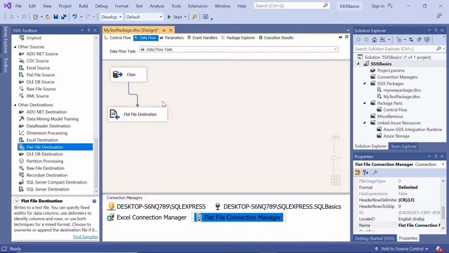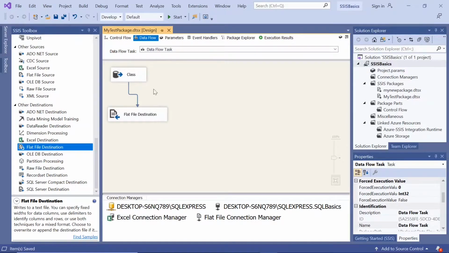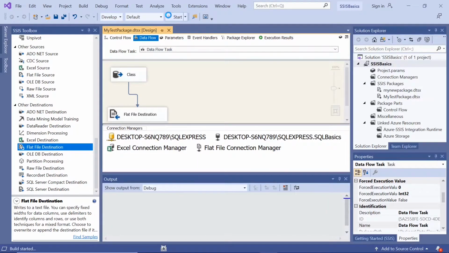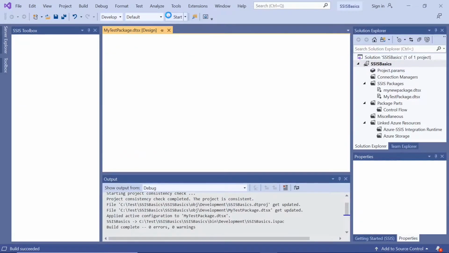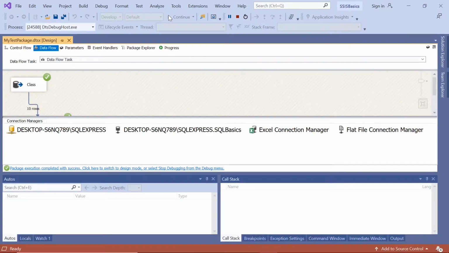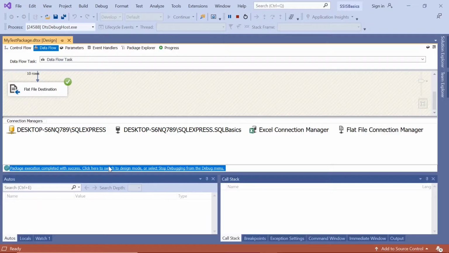Okay, now we can execute this. So 10 rows have flown through this to the file destination.